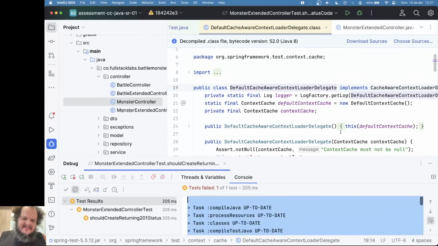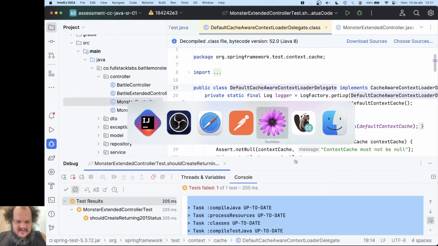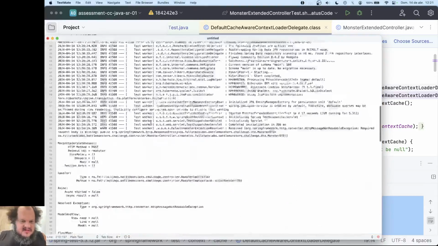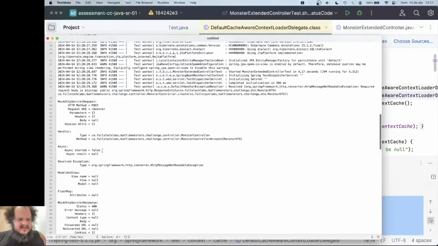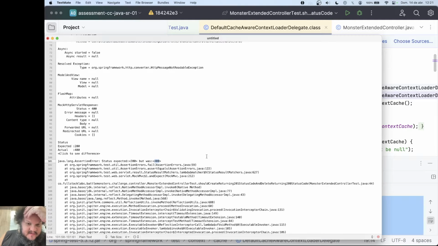Okay, let's copy paste that. There must be some configuration I need to do on this too. Let's see what's the error here. I should have tried using Eclipse. Okay, I expected 200, but it was 400. Great. What's 400? Status code? I have no idea.